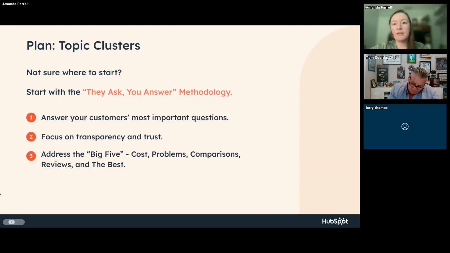So first off, let's start with topics or topic clusters. If you aren't sure where to start, if you're completely brand new to content, one thing that we recommend at Nextiny and that we use ourselves is to always look at the They Ask You Answer framework or methodology to give you a compass when it comes to creating your content. So if you're not sure where to start, definitely start with They Ask You Answer. This will help you answer your customers' most important questions, those most frequently asked questions that your sales team gets. That's always a great place to start.